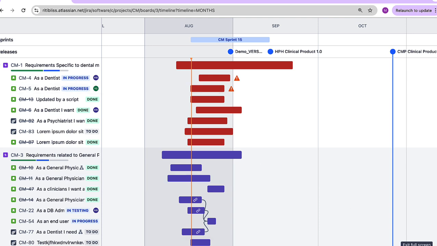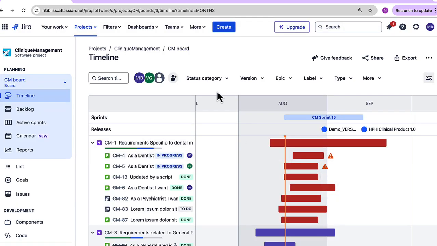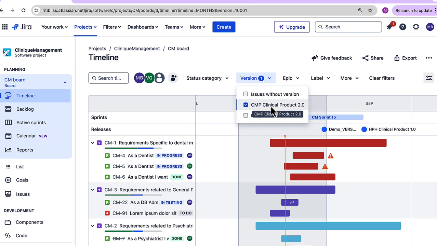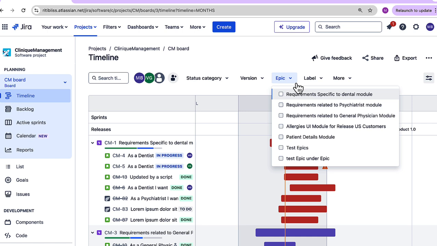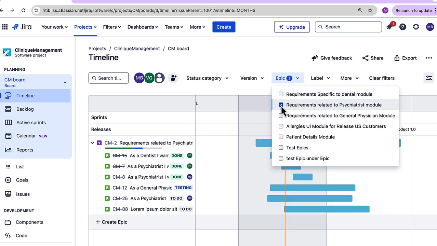One more thing, I'll just exit the full screen. Okay, so over here if we see, we have a quick filters menu also available. That is, let's say if I want to see the issues specific to only a particular version, then I can click over here and get only that specific version, and I can do the planning for a particular version as well. Similarly, if I want to make a search with respect to a particular epic, that also can be done easily through the quick filters provided on the top of timeline view.